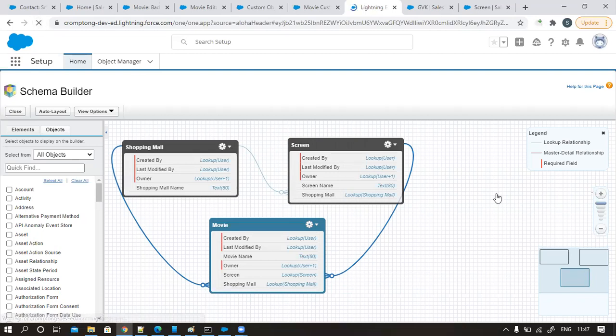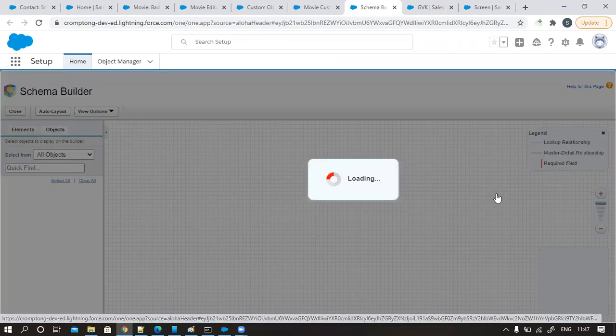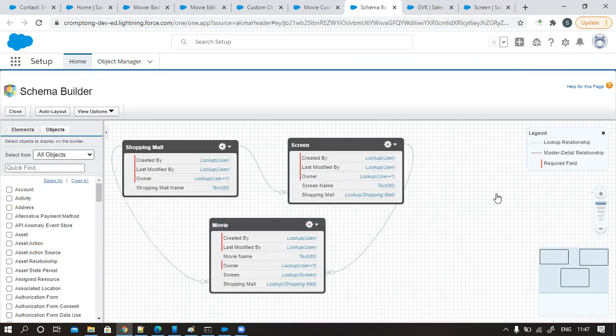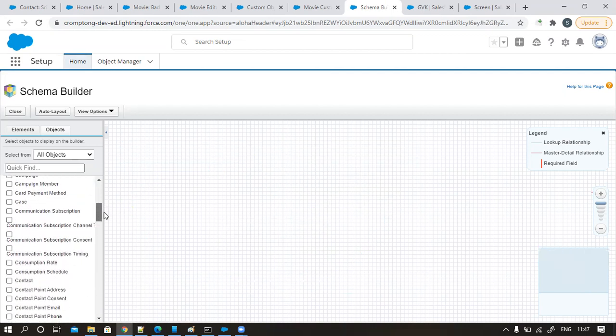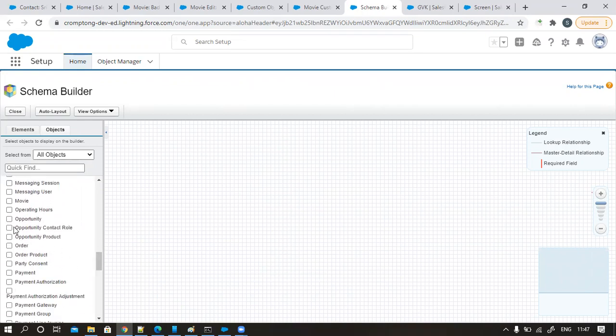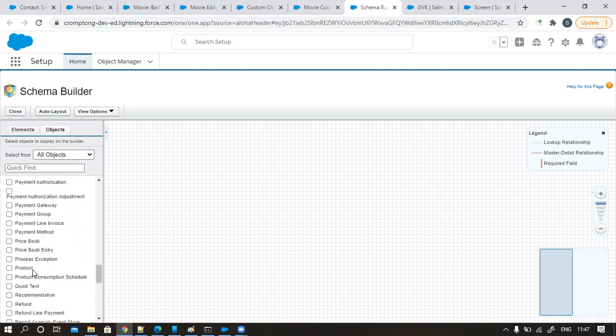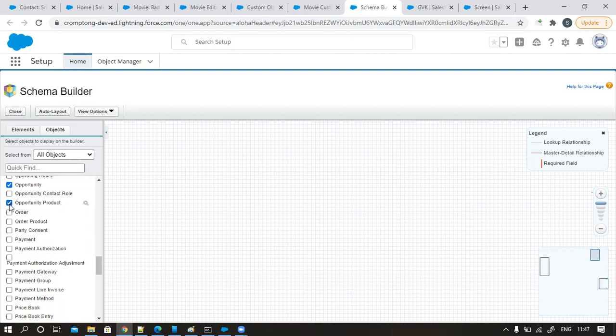Salesforce has also given some standard many-to-many relationships. I'll show you. Let me clear up all this stuff. Just open the opportunity. This is an opportunity I have chosen, and this is a product. And there is an opportunity line item, the opportunity product.